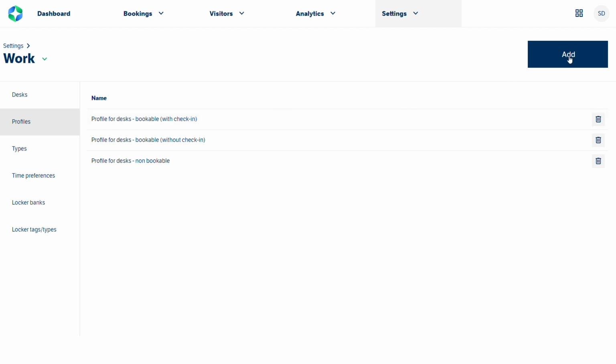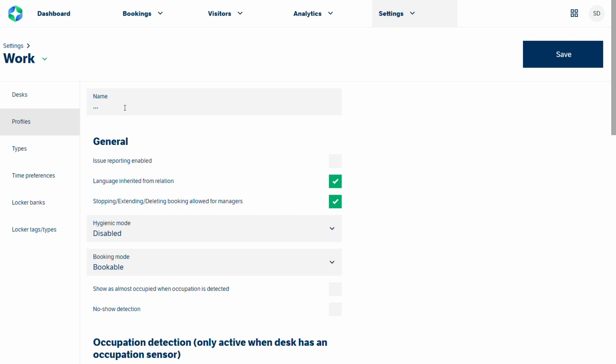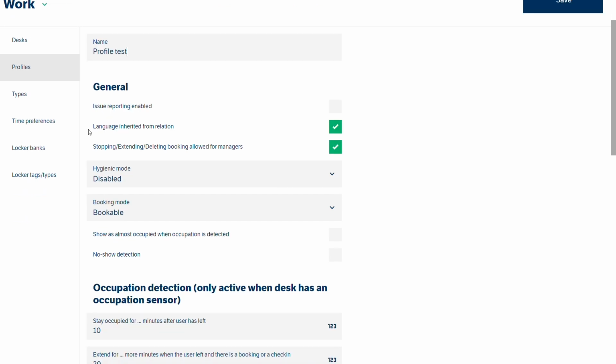We'll add a new profile. So we will just add that in. And we can then work down a series of tick boxes and menus. You can see some are already ticked by default, where language is inherited from the actual main relation in the general settings area. And we've got stop extending booking allowed for managers, which is automatically ticked as well.